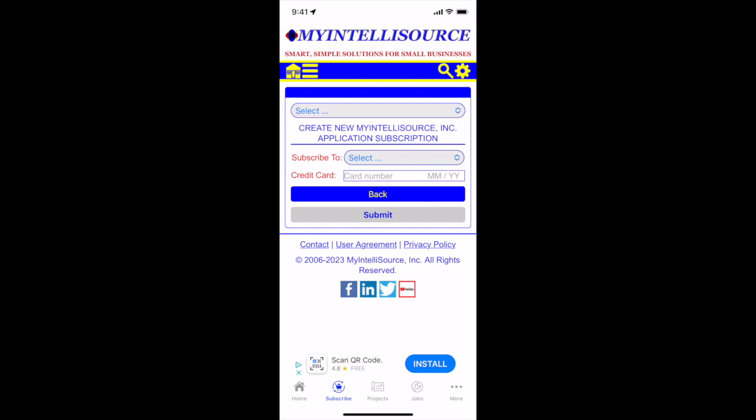Subscriptions are a monthly license fee based on the number of users you invite that successfully register with MyIntelliSource. Subscriptions are automatically incremented when a user clicks an invitation and either registers or logs in, and decremented when either you or the other user cancel the account. You may cancel a subscription at any time.